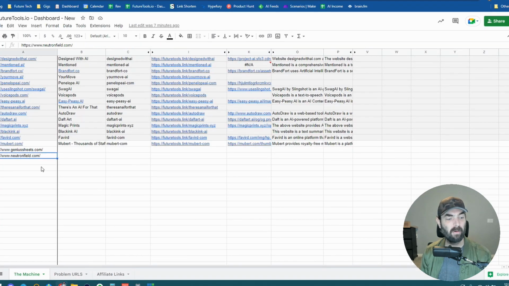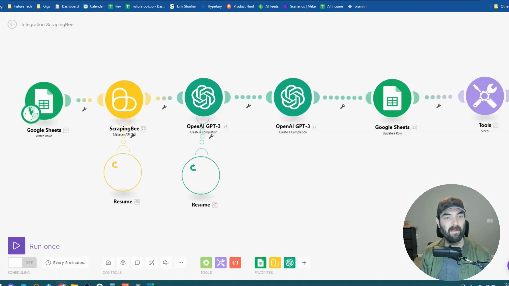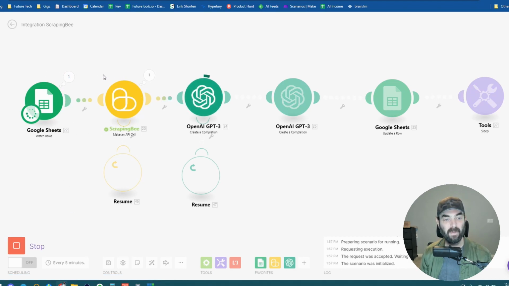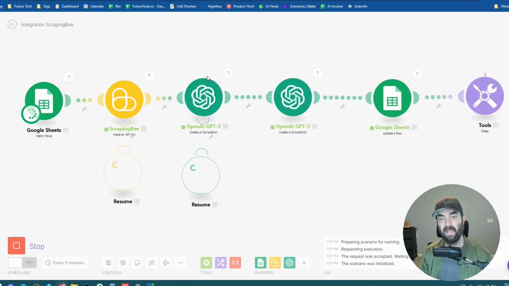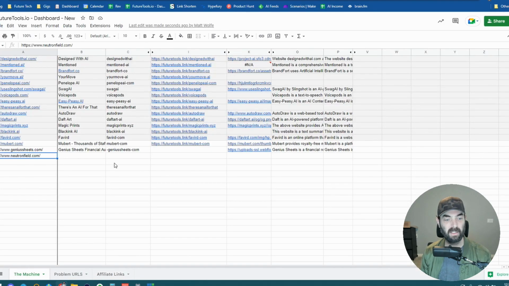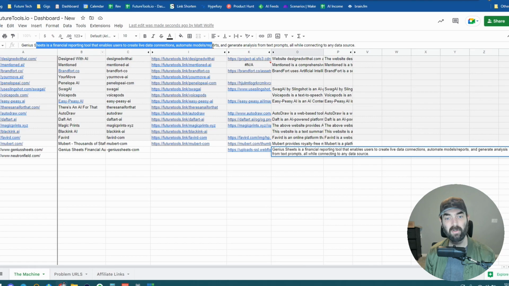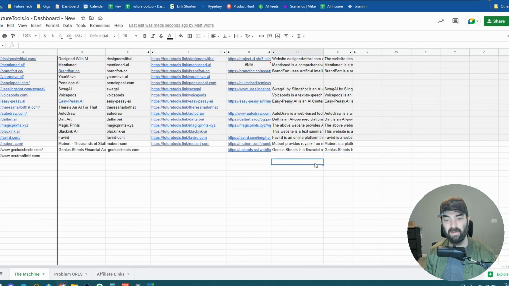So I just plugged these two URLs in here, Genius Sheets and Neutron Field. Now, if I go ahead and click run once, it's going to go and process both of those. So it looked at my Google Sheet, saw there was an update, scraped all the content on the website, converted it into a description, converted it into a shorter description, and now it updated my Google Sheet. Boom. You can see there's the title from the website. There is the slug that it created. There is the image URL that it scraped. And here is the short description that it created and the long description that it created.